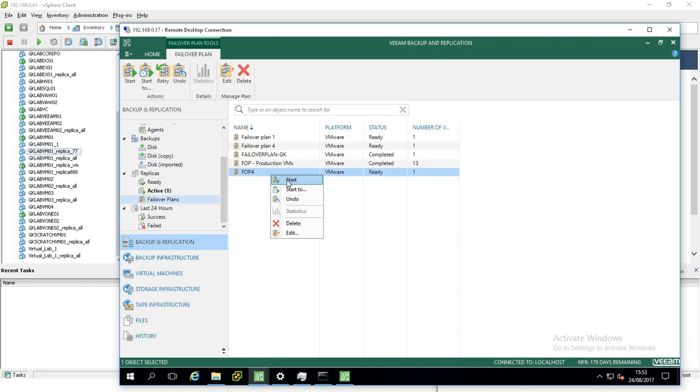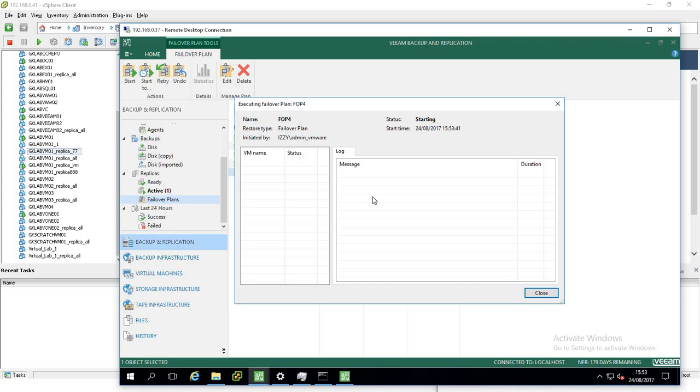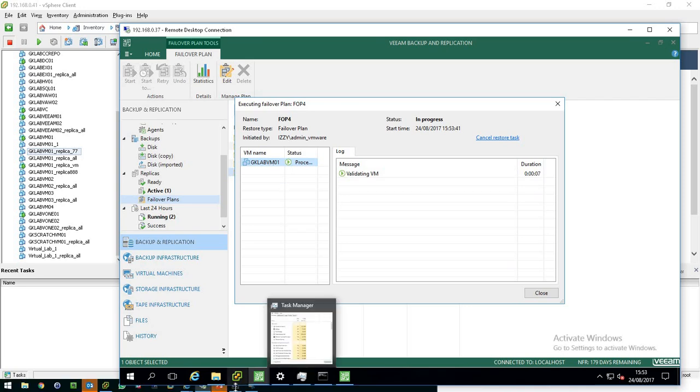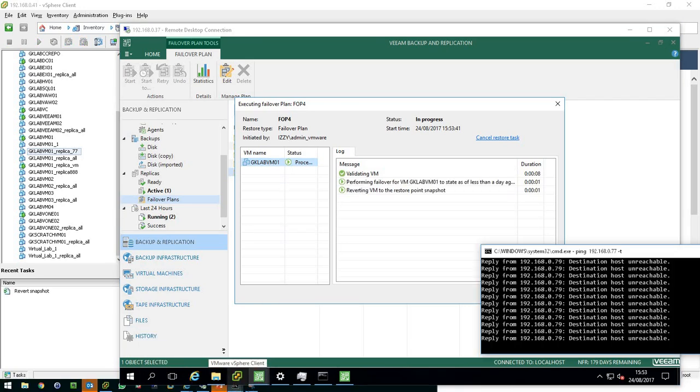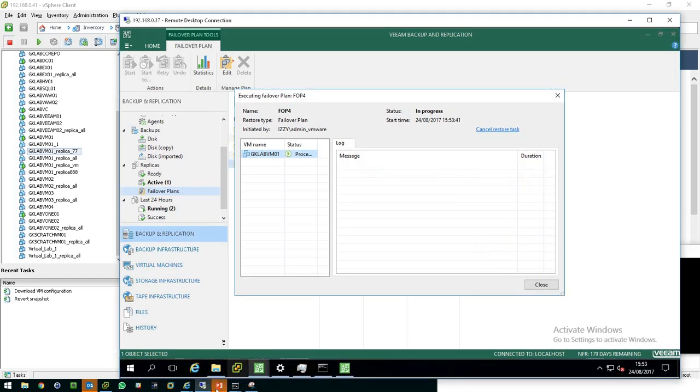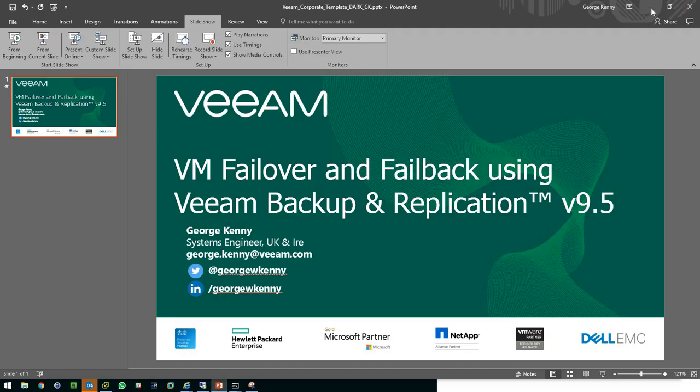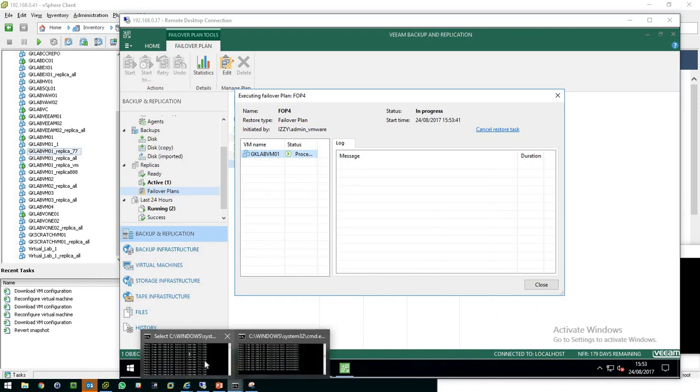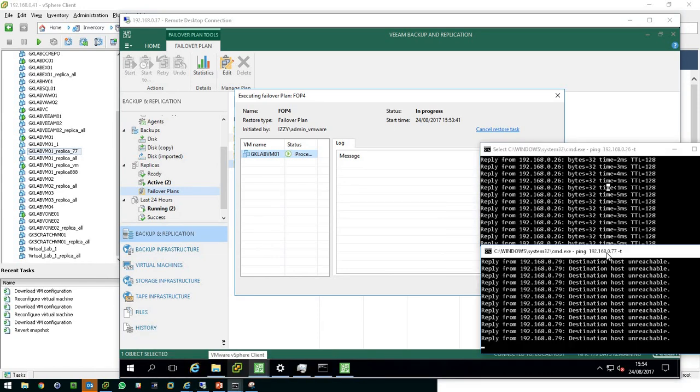Okay. So let's click on start with this. This is actually going to kick off the failover plan. It's going to basically just only focus on that individual VM that we had, GK Lab VM01. Let's bring up those two ping requests, because what this is actually going to do now is tell that virtual machine to come online.